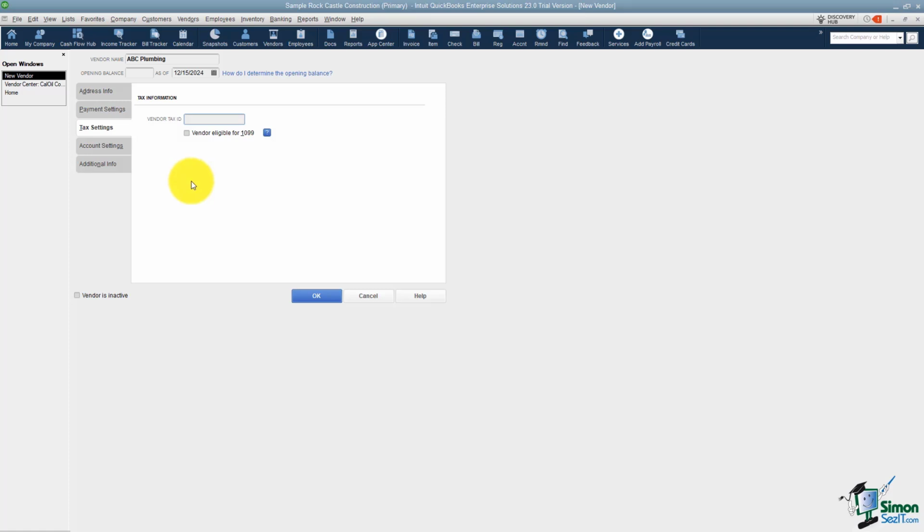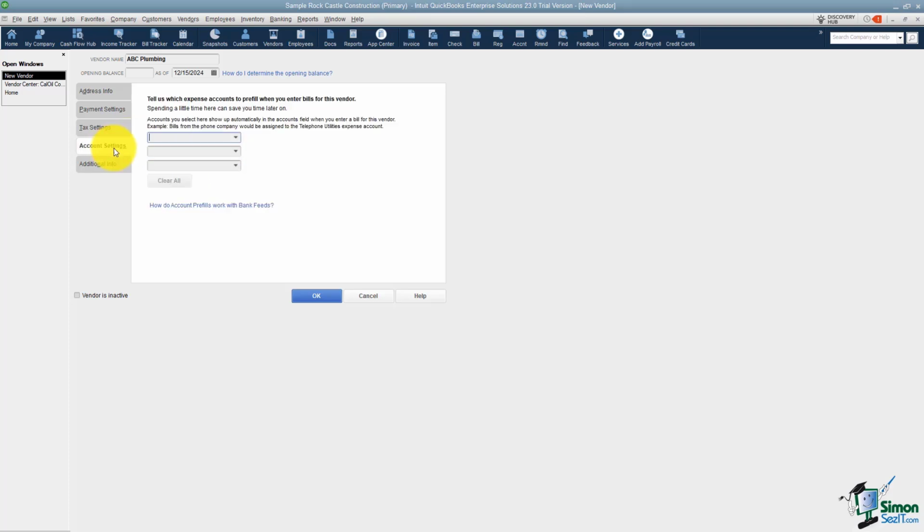The next tab over on the left is your tax settings, and this is a really important tab that I want you to make note of because if you have subcontractors that work for your business and you need to send them a 1099, this is where QuickBooks is going to know which vendor gets a 1099. You're going to have to put in the vendor tax ID number and check the box they're eligible for that 1099. That's very important because if you don't do that, it will not pull that vendor when it pulls 1099 reports.